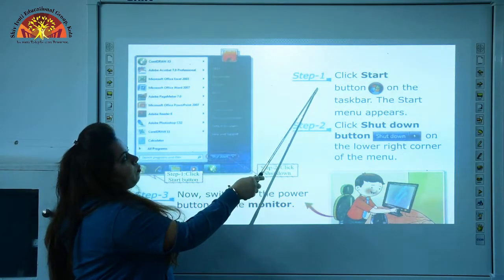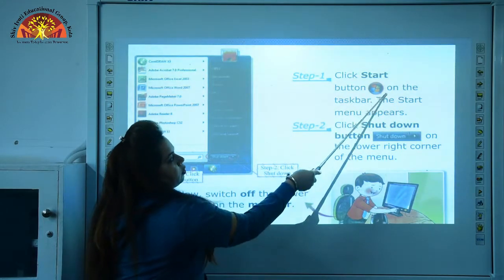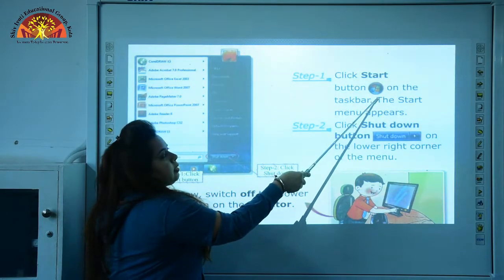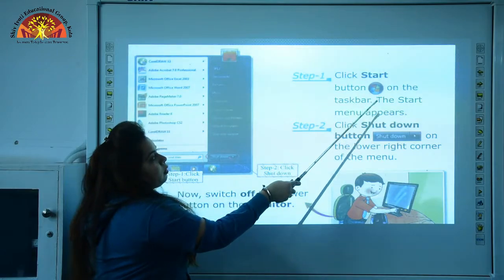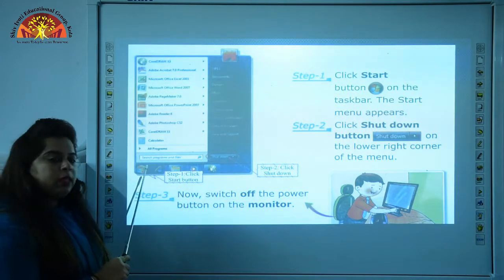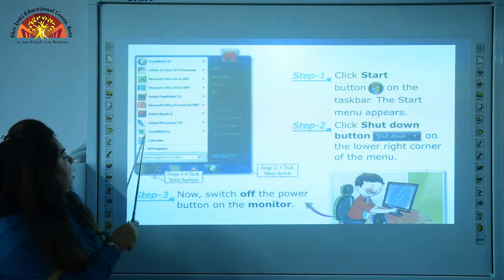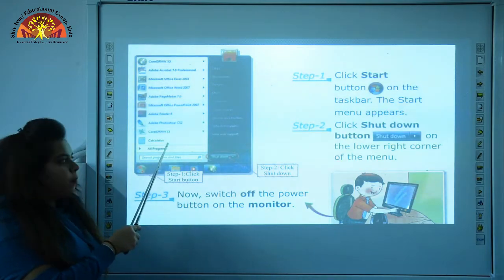You can see pictures over here. Let's see. Step 1, click start button on the taskbar. Children, this is start button. This icon is of start button. The start menu appears. First we will click the start button and this start menu will appear.